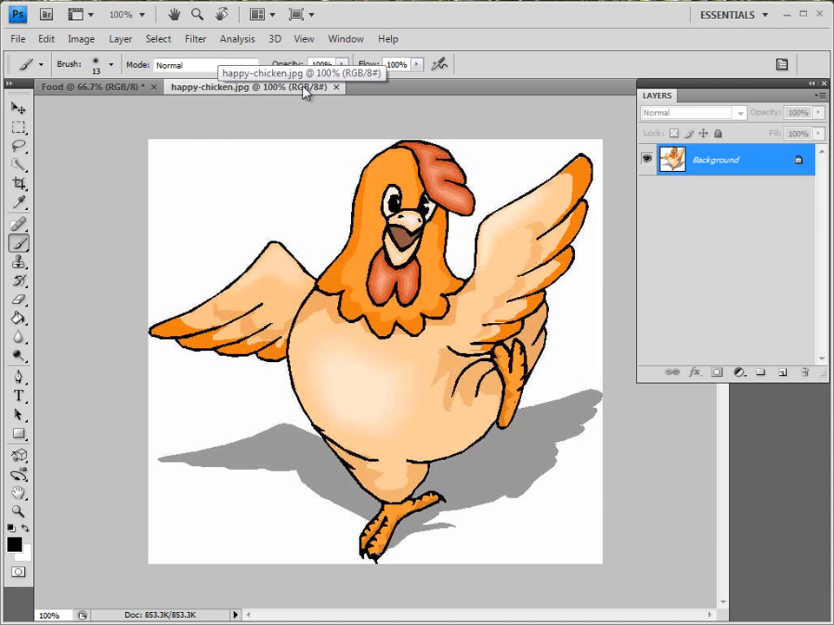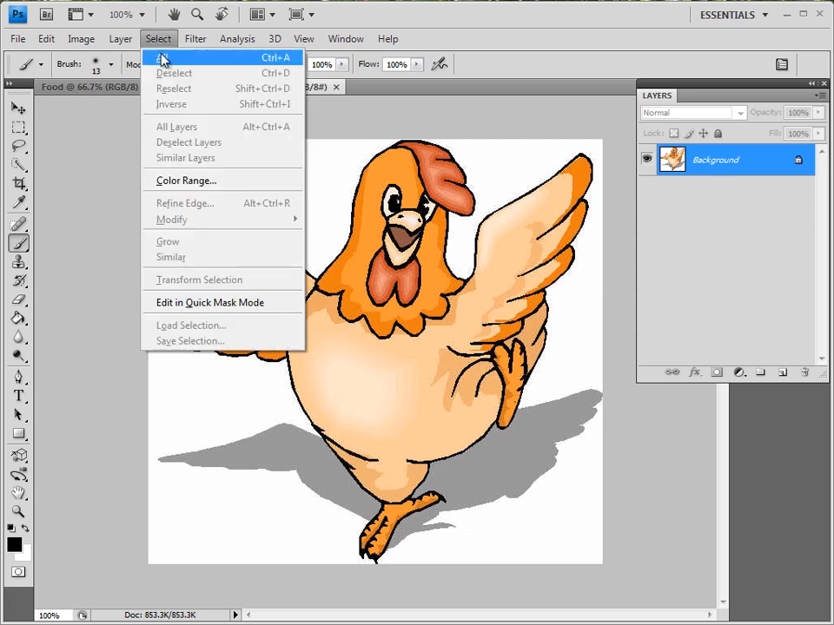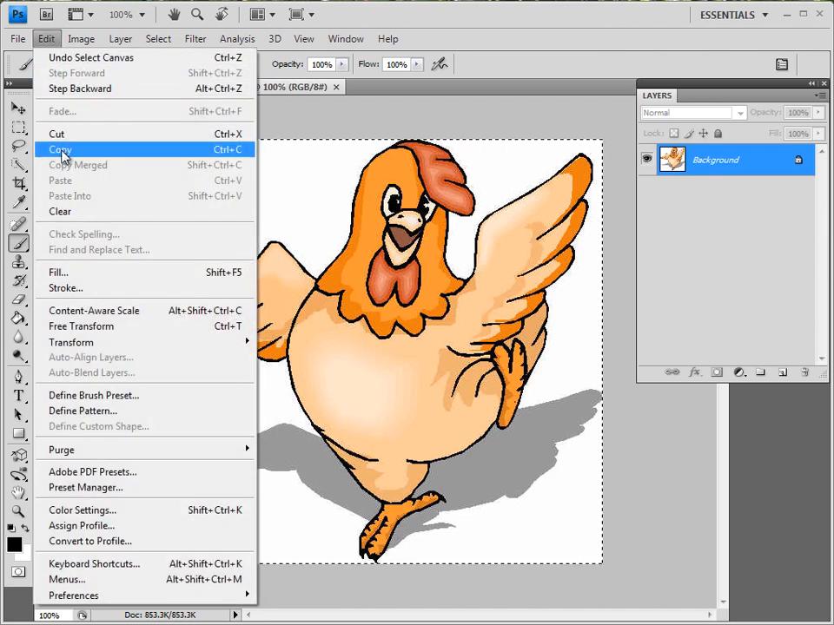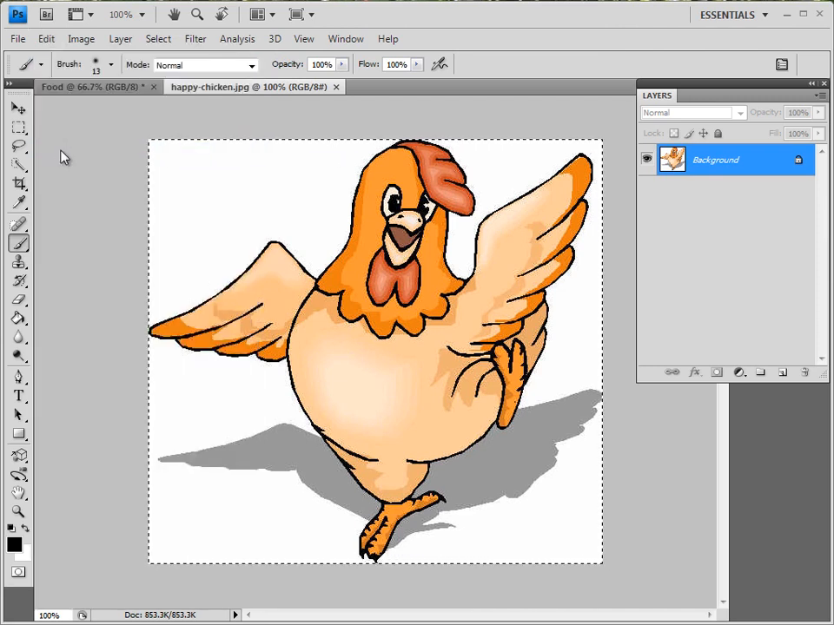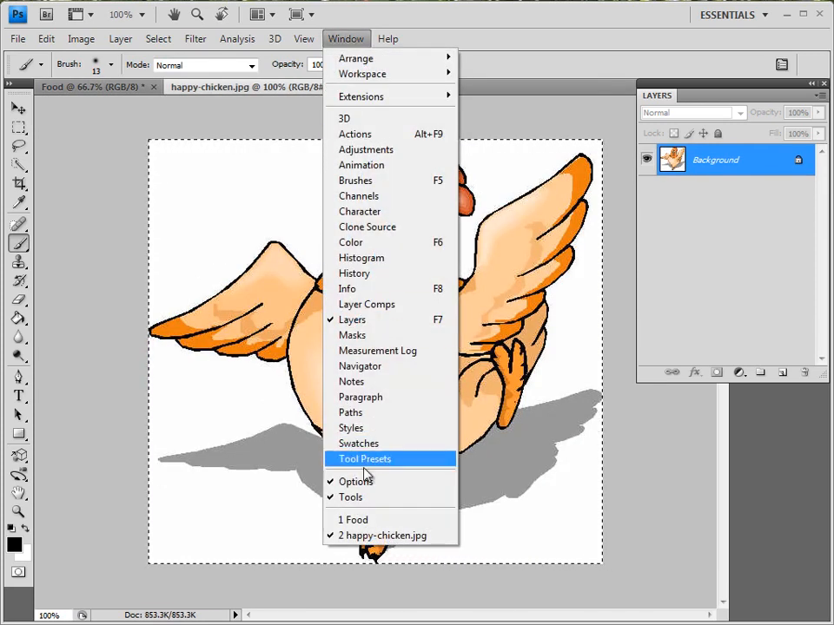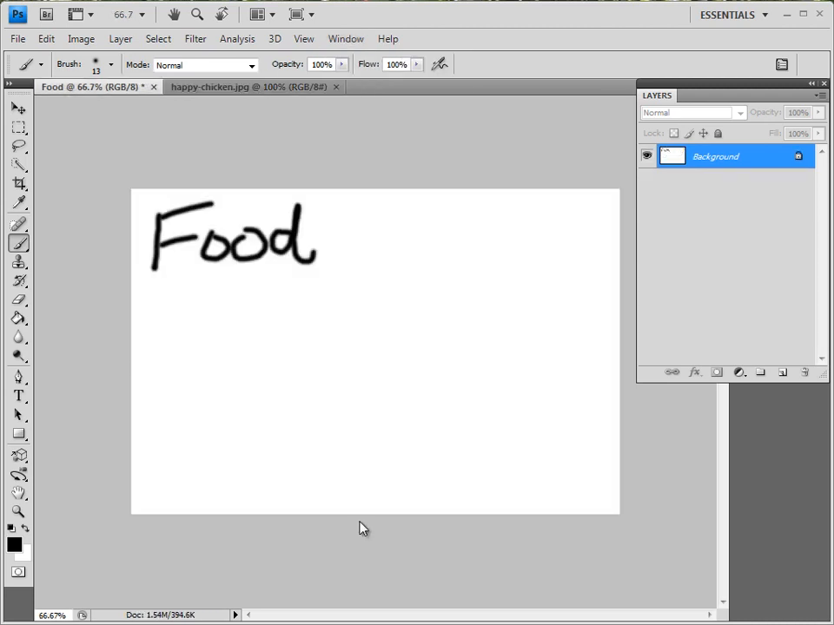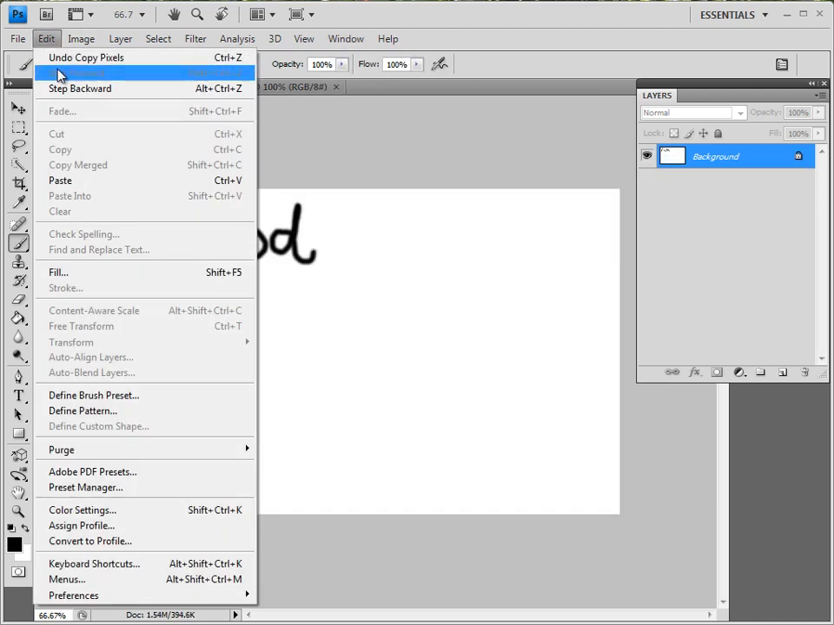To actually grab it and pull it over into my other file, it's a very quick, simple series of steps. I go Select All. Then I copy everything I've selected. And then I just pop back to my other file. You can either hit the tab, or at the school, you go Window, and you'll see my food image down there. And now I just go Edit, Paste.